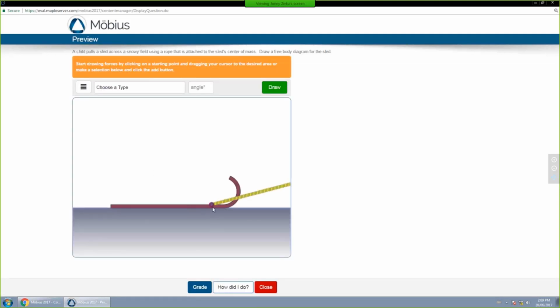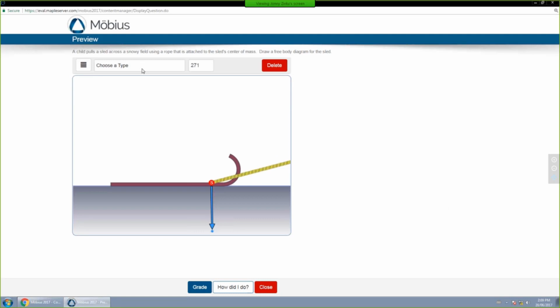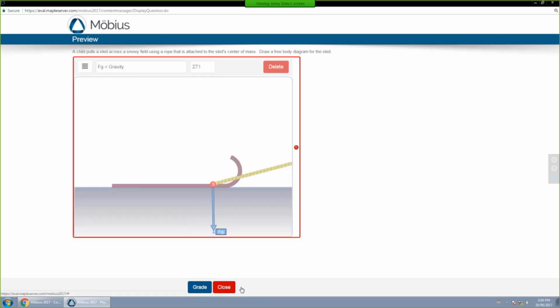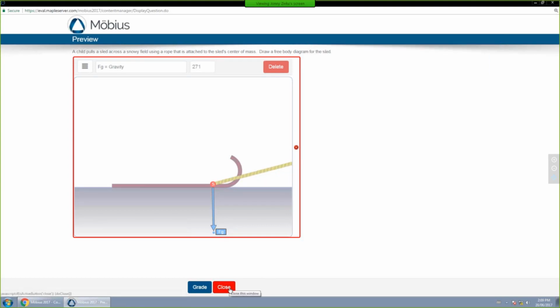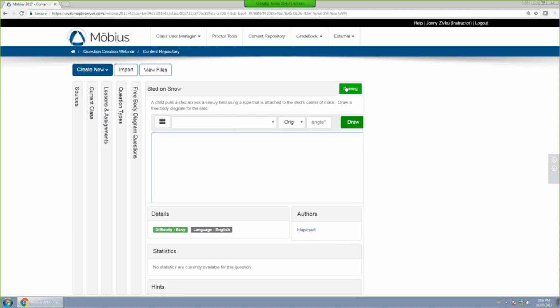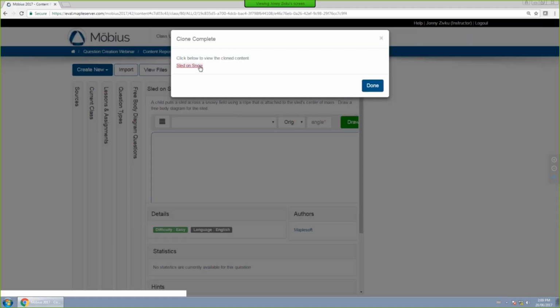Of course, when they do label something, so let's say they label this one at the bottom and choose the type gravity and click how did I do, it'll show them again if they got it correct or incorrect and what the forces should have been. So that's a very simple one. Let me clone this question and show you how it was authored.